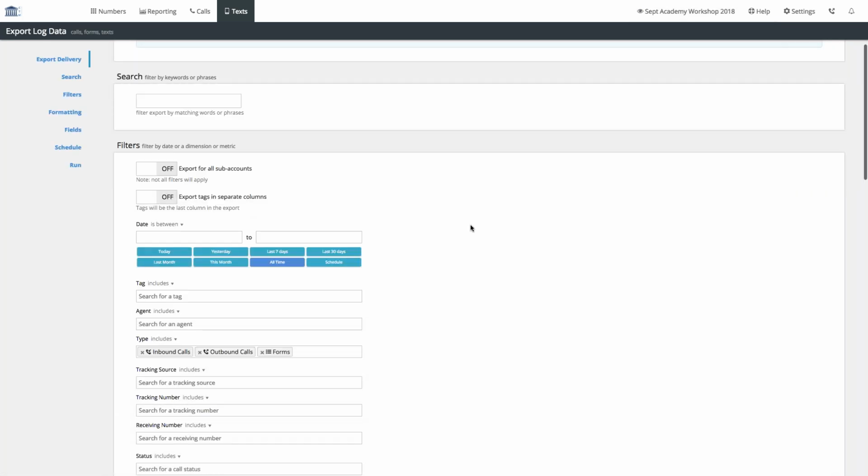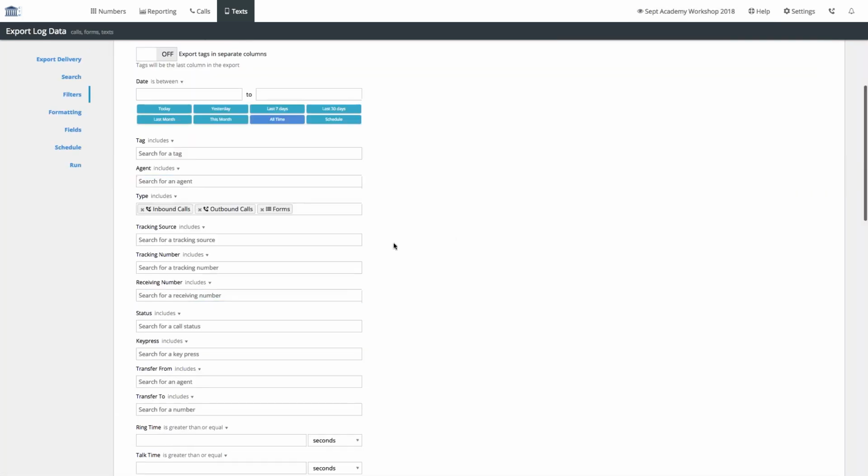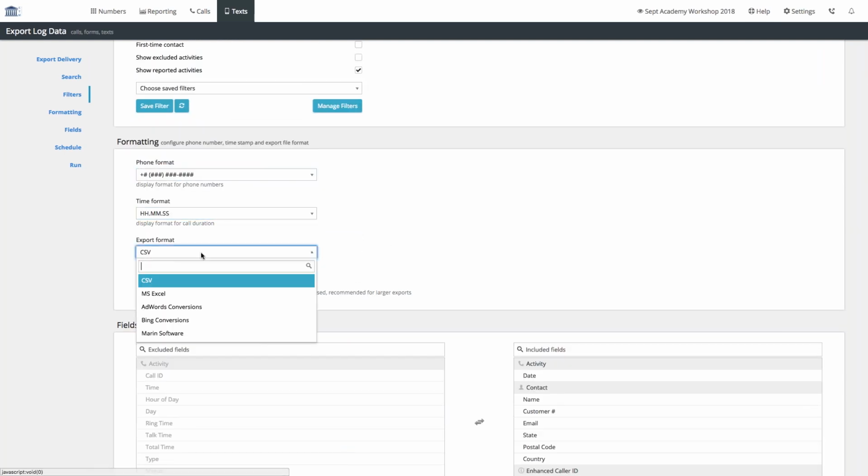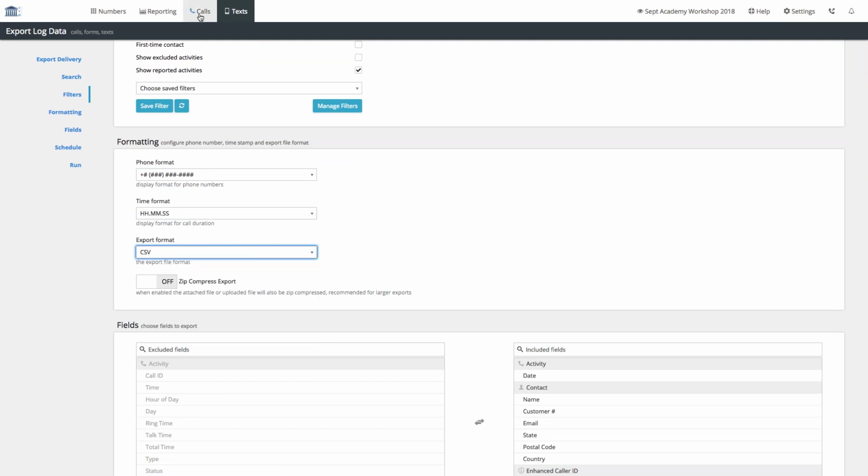This is the call log export. So what's cool about that is you can also filter your export. And then we have some different formattings. You can customize how you want it to be, and then what format.